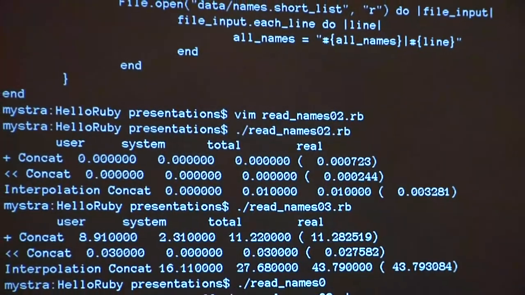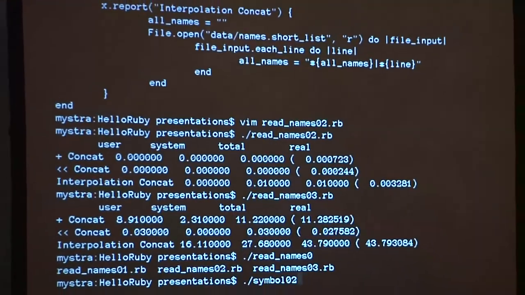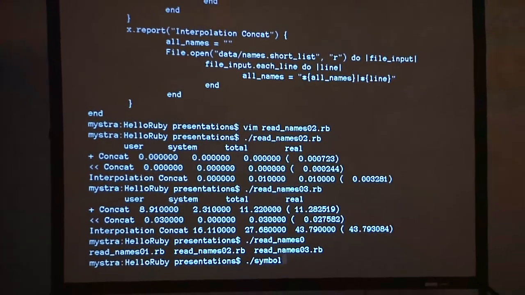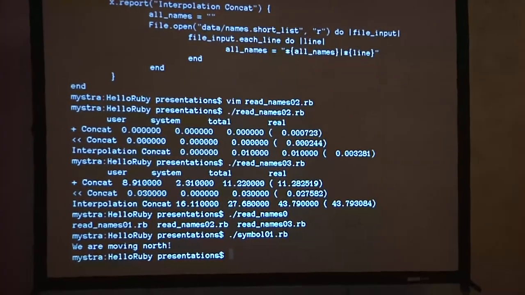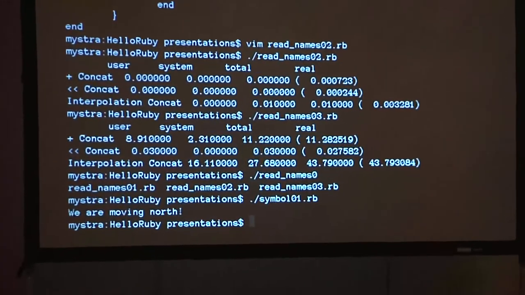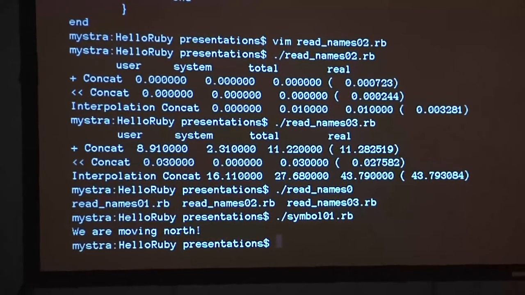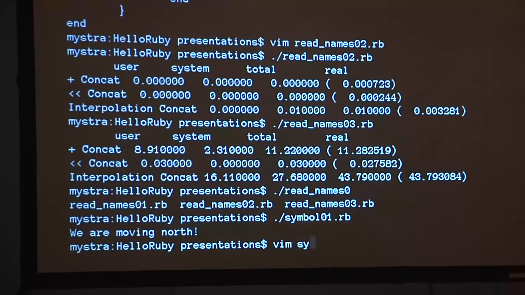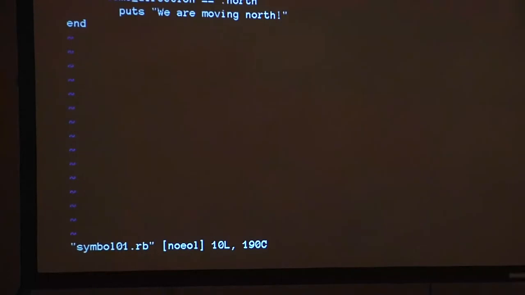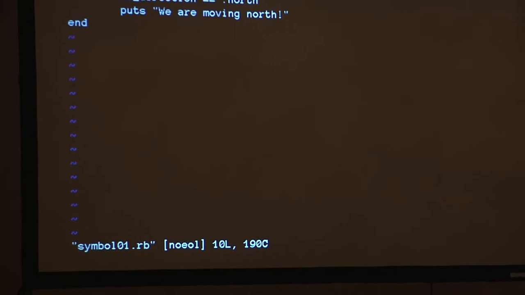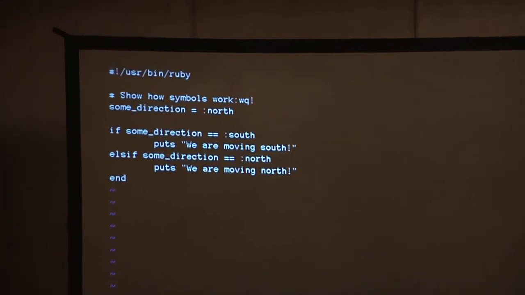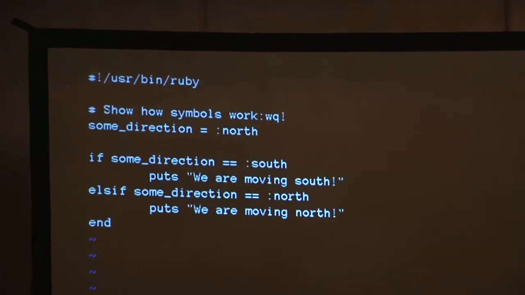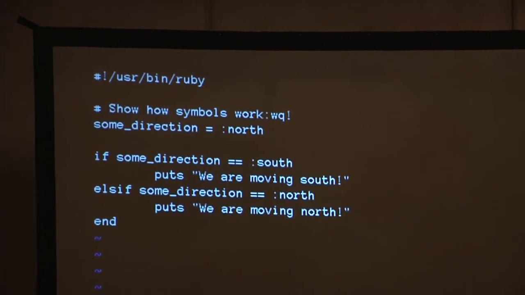All right. So type, right? So you are moving north. I do work for online game systems, so my examples are very heavily tilted toward games. I apologize. So we're going to go ahead and look at this. Easy enough. This little colon. Now, notice, and I was working on this in VM, if you couldn't tell, with WQ in the comment. Some direction north. If direction is south, this colon makes a symbol.